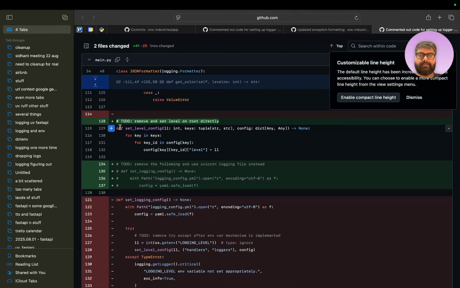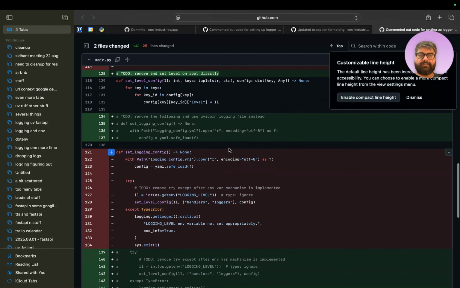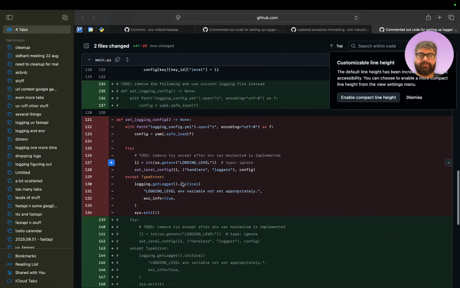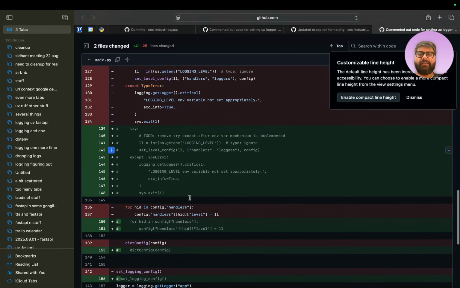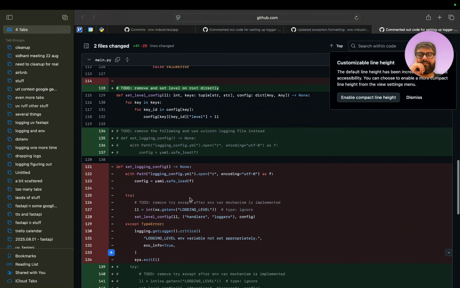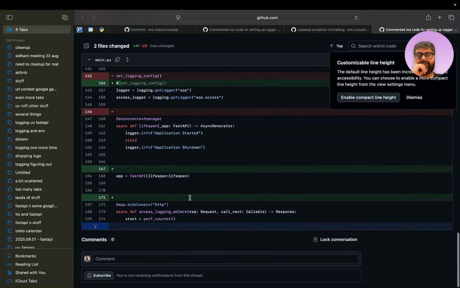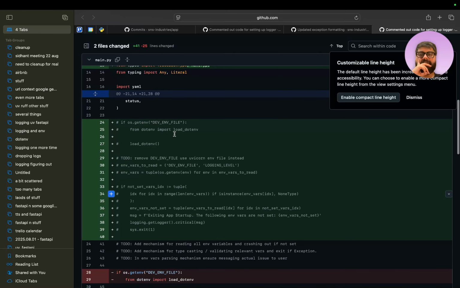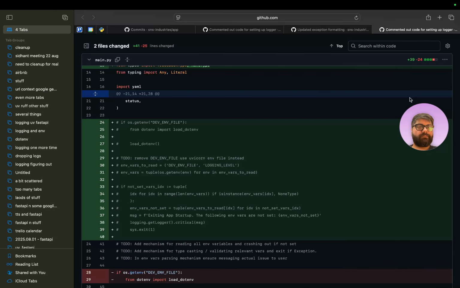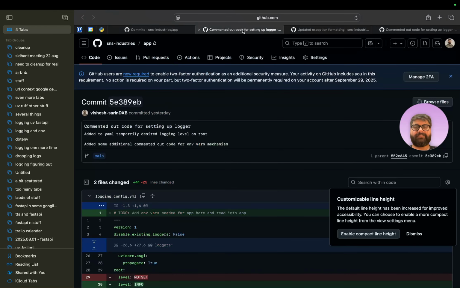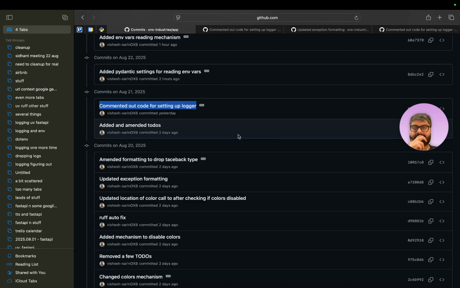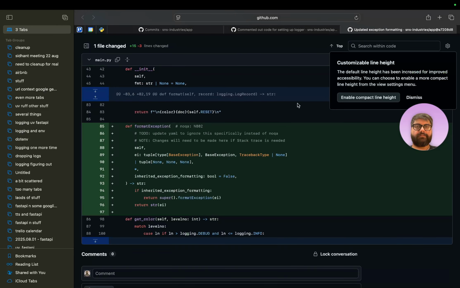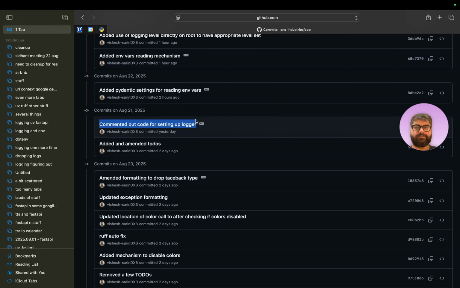And set level config. This I left alone, but I basically, oh, I removed set 11. Anyways, basically, I just commented out, cleared out the logging stuff. And I had just commented out this env vars mechanism that I had. So, okay, dismiss. I don't know what that was about. I just didn't want to read that right now. Okay, moving on from commented out code.